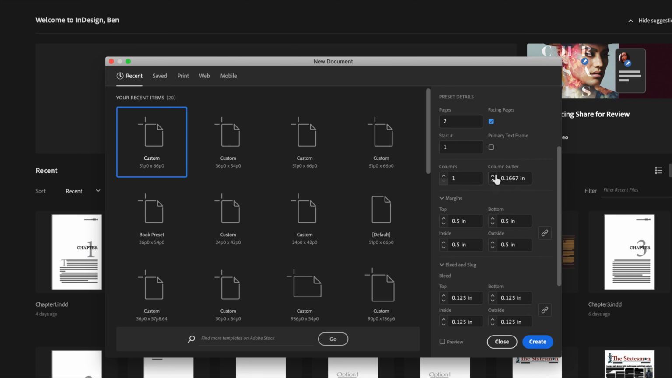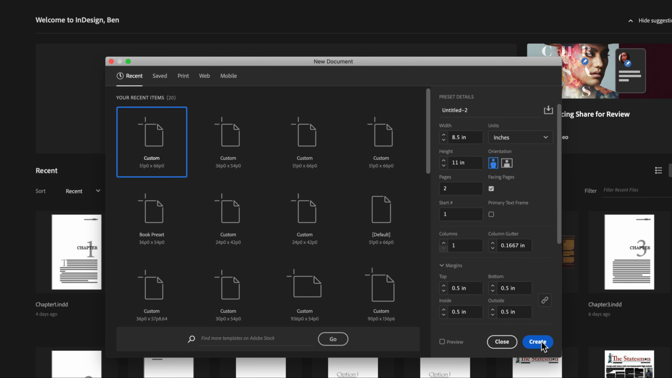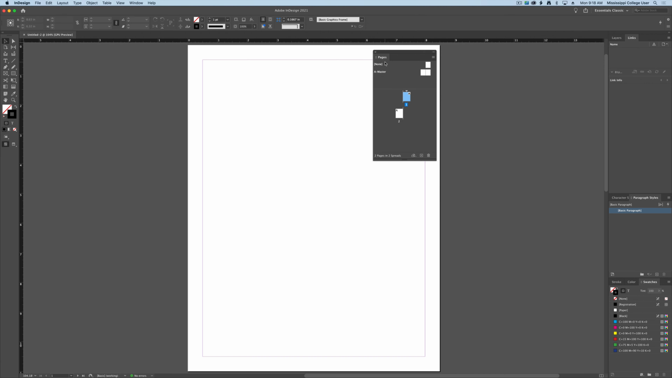We won't worry about the columns or gutter for now, and also the margins. I'm going to keep at the default 1/2 inch on all sides, though we will change this up a little bit later too. Also, if you want, you can include a bleed, but in my case, I'm not going to bleed anything outside the edges of my margins, so I'm going to set this to be 0 on all edges. We can say create, and this will give us our new InDesign document.